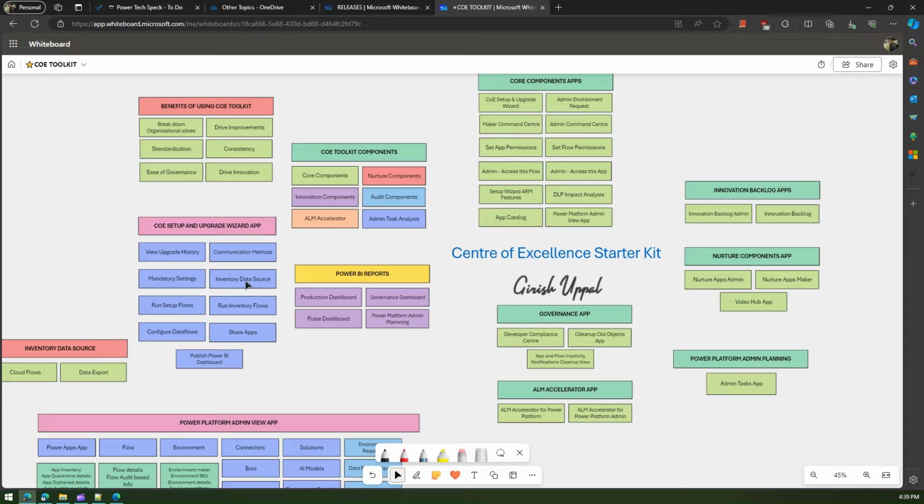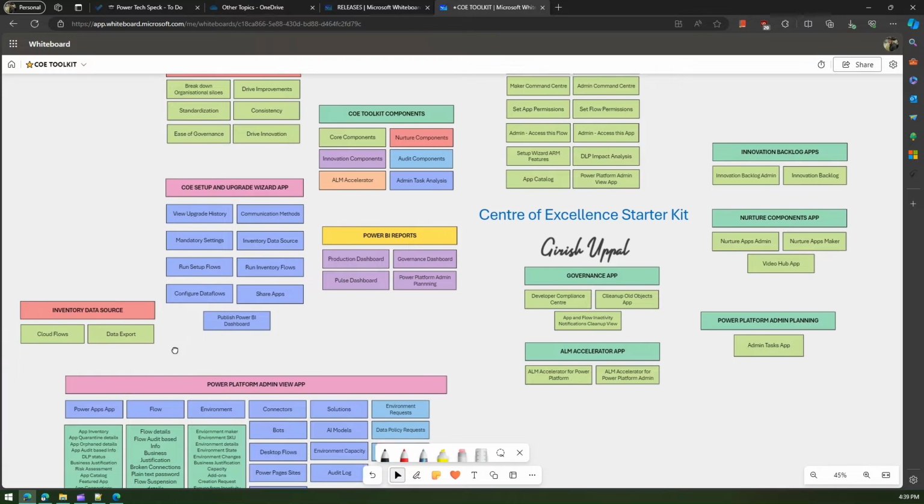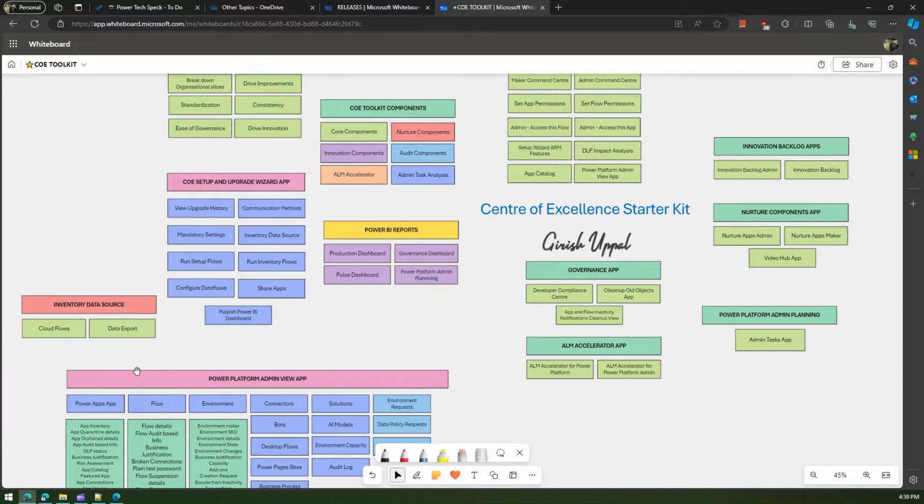Now, as you see here, inventory data source means that in your organization, the Center of Excellence Starter Kit starts collecting inventory. It makes use of Power Automate to collect that inventory. There are two methods to collect the inventory: one is cloud flows and the other is data export. Cloud flows is okay if you have maybe fewer than 10,000 apps or flows within your organization. But if you have more than that, it is highly advisable to use the data export functionality, which makes use of Microsoft Azure to export the data from your Power Platform admin environment to Azure. And then from there, the inventory gets registered.